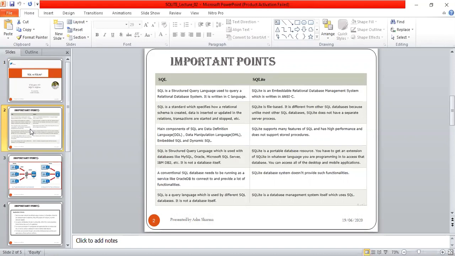Now, when we talk about SQLite, SQLite is an embeddable relational database management system, which is written in ANSI C. Once we talk about the embeddable relational database system, there is a wonderful concept in which we can say these are database management systems that are built or integrated into an application, effectively hiding or minimizing the interaction with the database by the application and user.